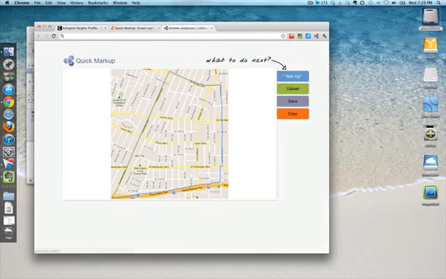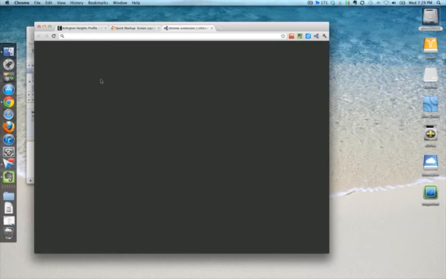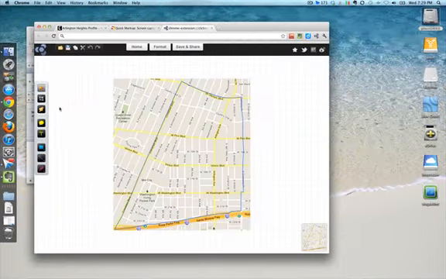Here's what I got. I can do some markup if I want. So I can add different things to it. I can crop it if I want to. I can put a little annotation on it. So for instance, I can do that and put in high crime area. Okay, then I'm ready. I'm going to save.